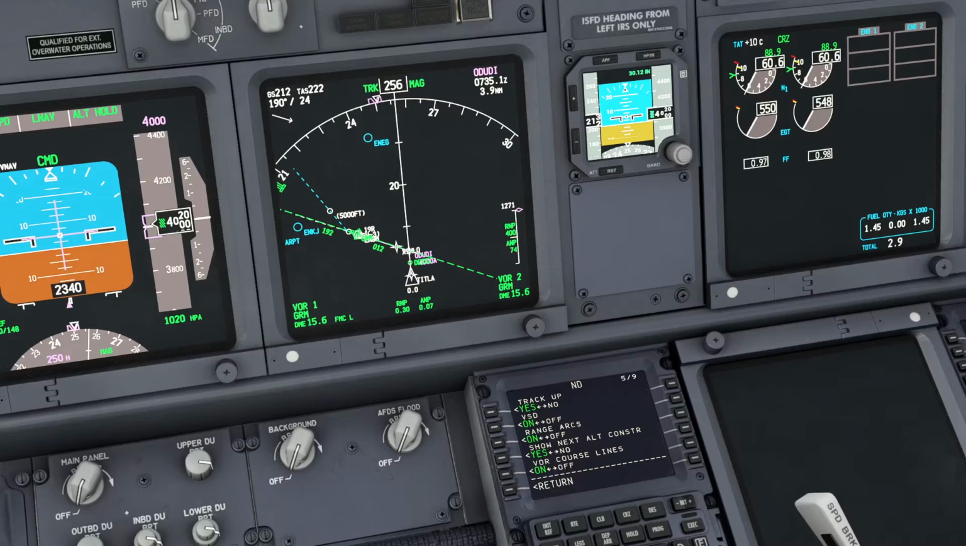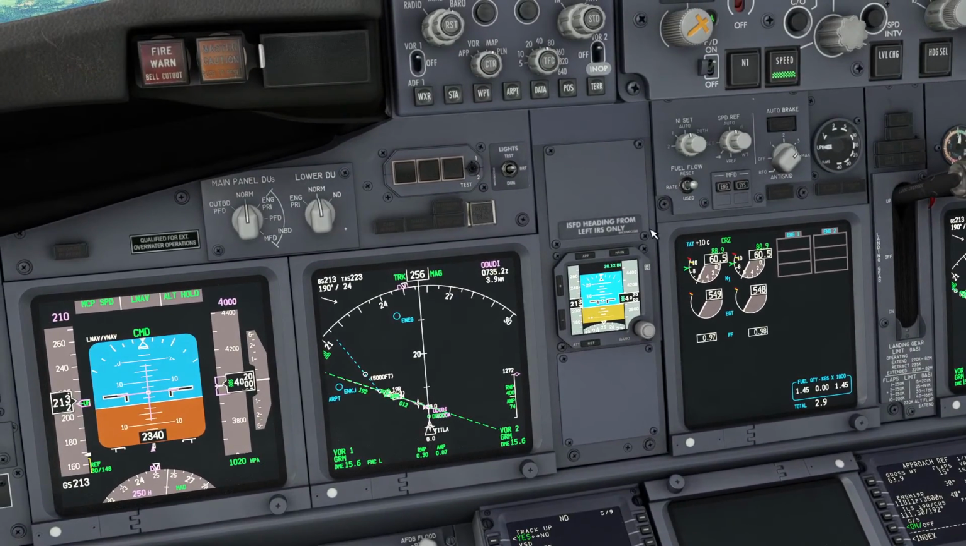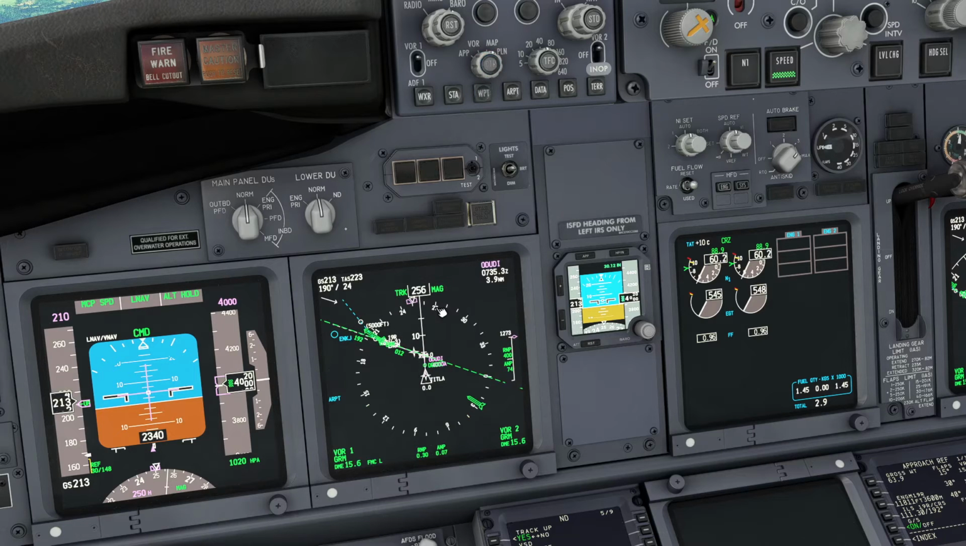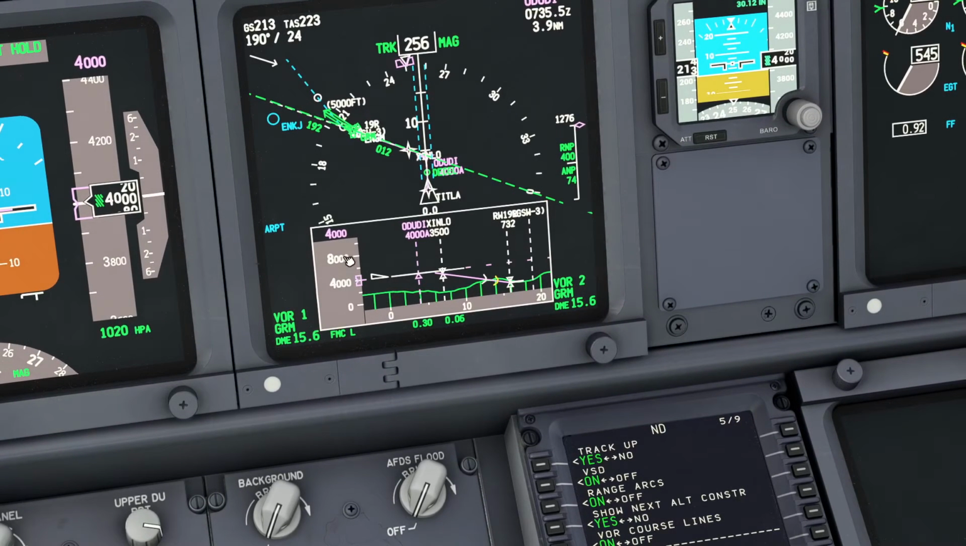The vertical situation display, if you have it on, you can access it pressing 2 times on the center function for your map selection. Okay, if you press 1 time, it goes to, in this case, the map center position, and the second press, it will give you the center with the VSD. This is the VSD, vertical situation display.